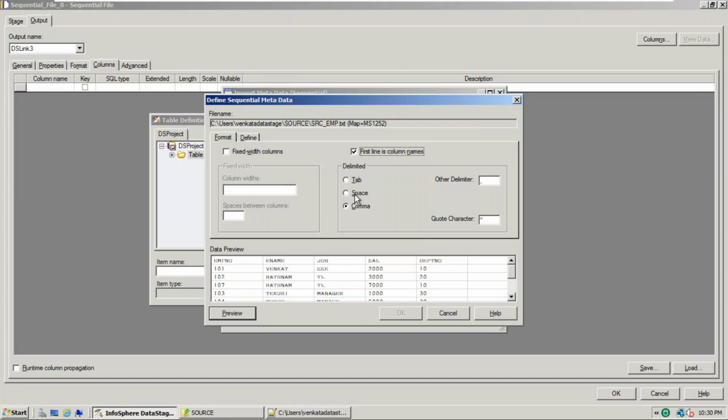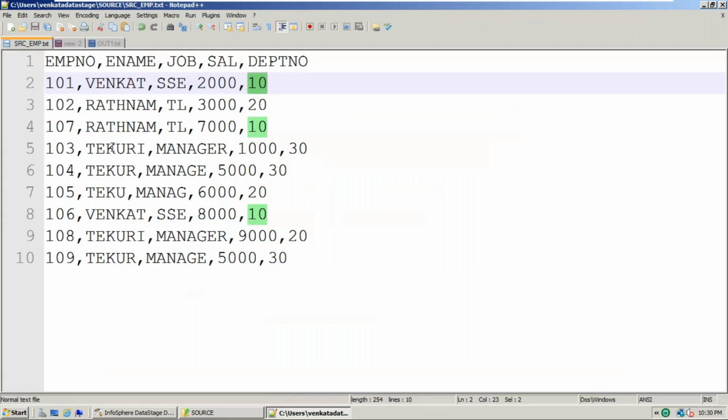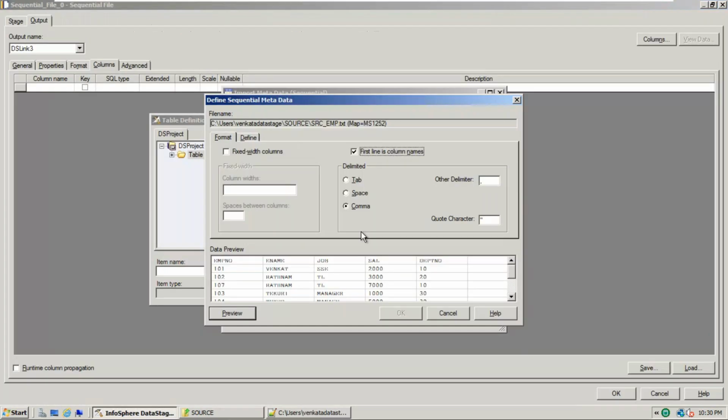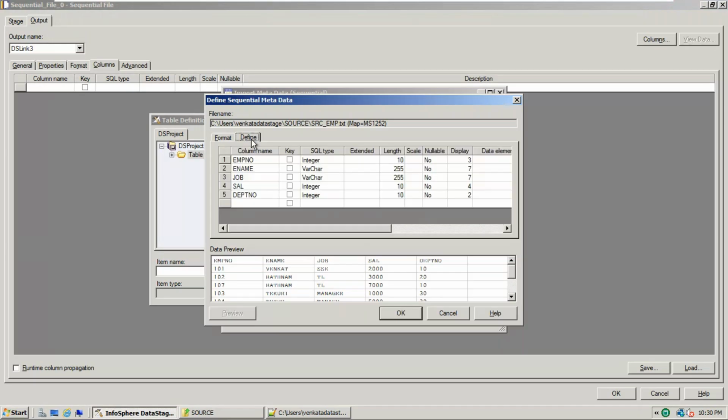Now my delimiter is comma. My file delimiter is comma, and here also comma. No need to change anything here. Now let me click the define button. See, it is coming automatically, I'm not doing anything. Employee number, integer values, data types, everything is automatically captured.